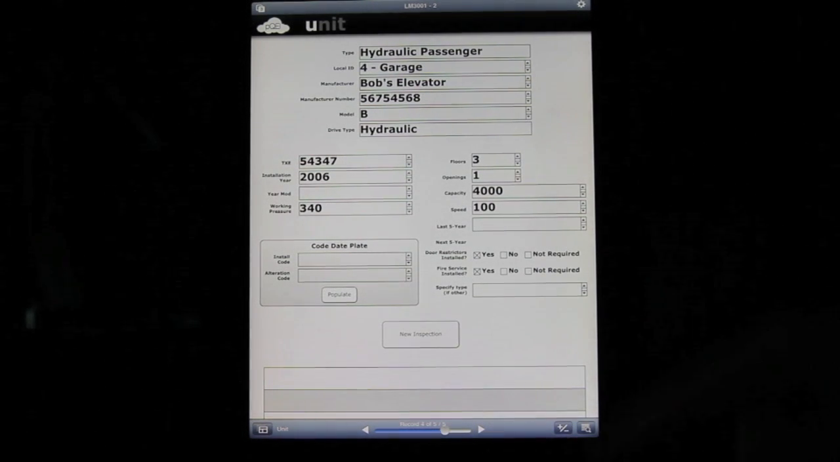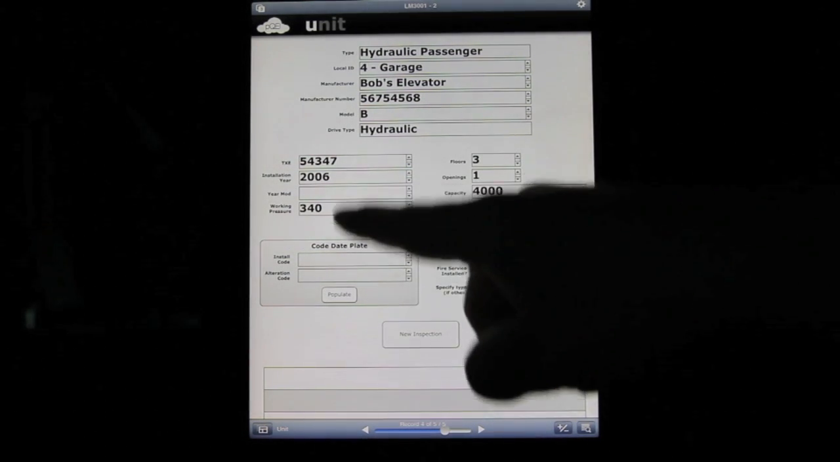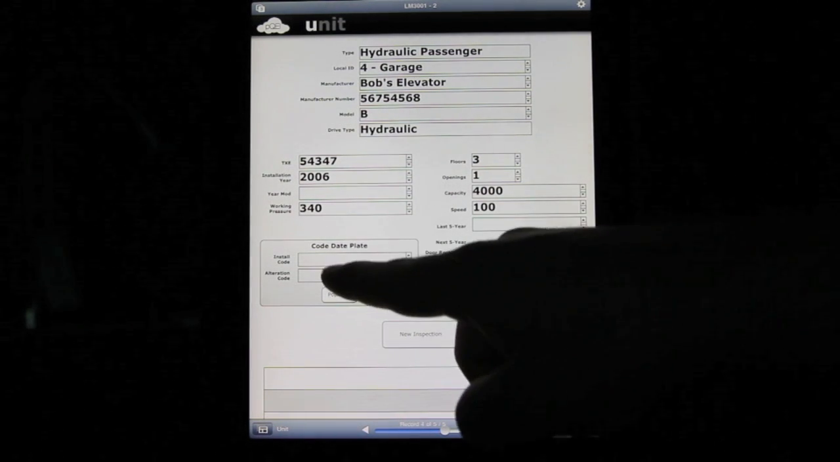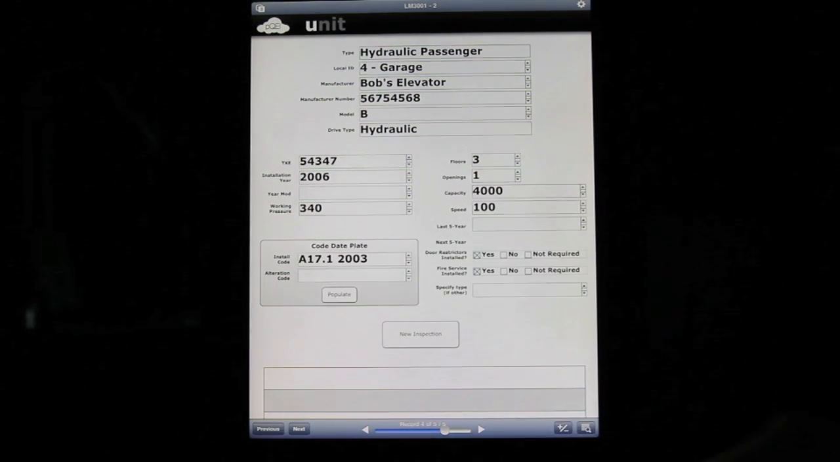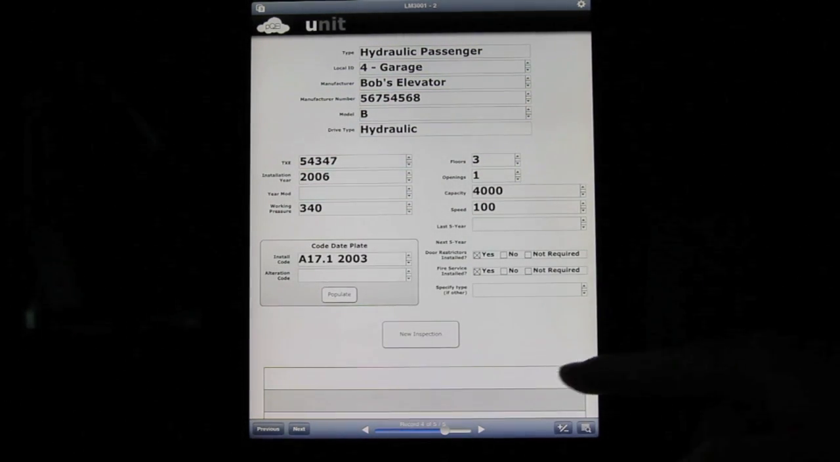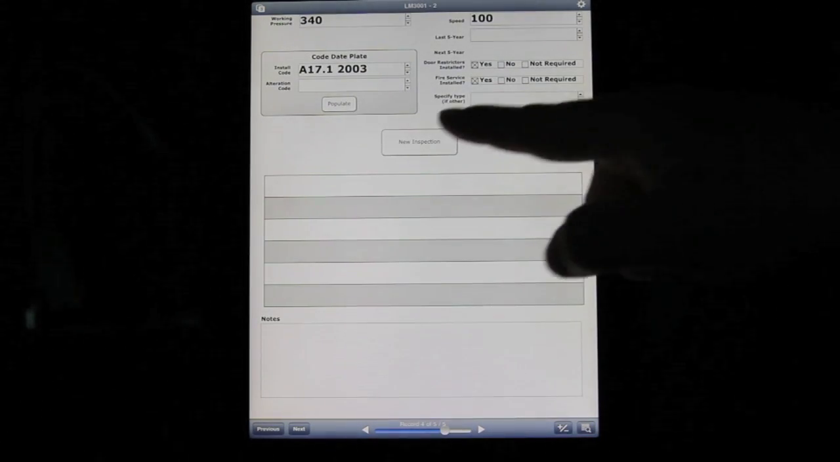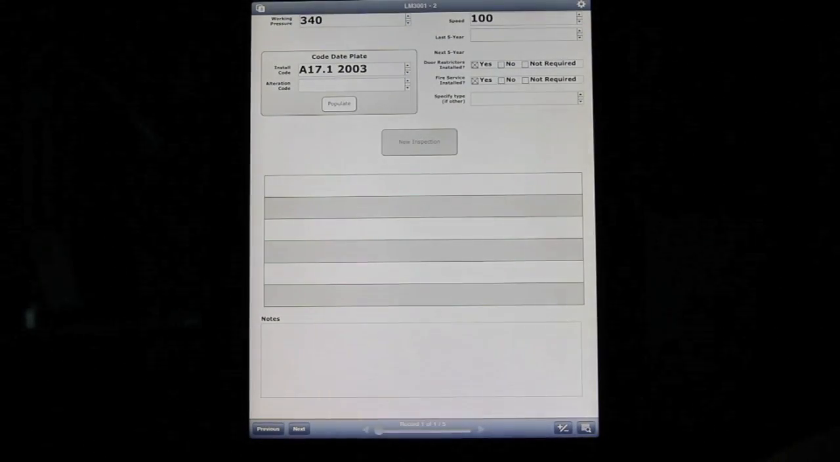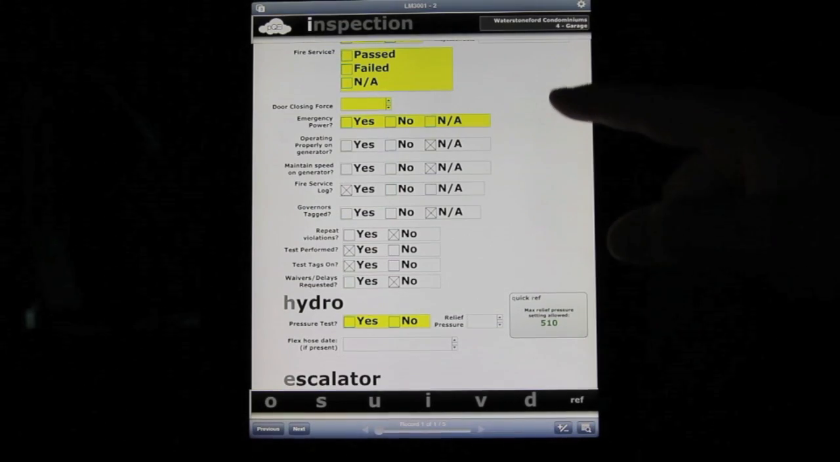You'll see there at the bottom left the code data plate, and a button said populate. And I'm going to tap this button. And basically what it's going to do, it's going to go through the tables and see what code applies because of the jurisdiction that belongs to this one. So we're going to hit new inspection here. We're going to add an inspection for this unit.